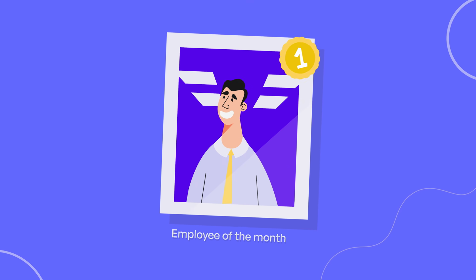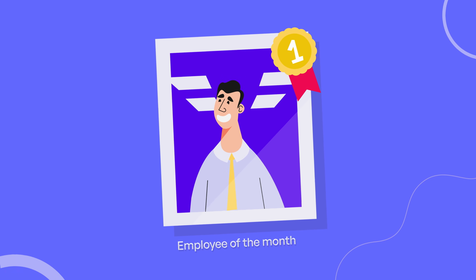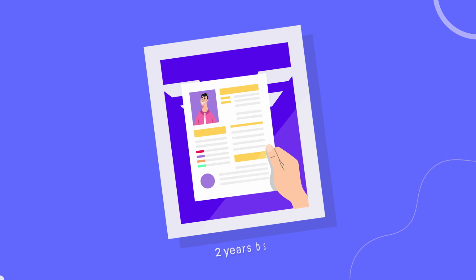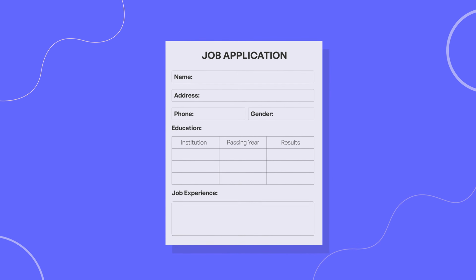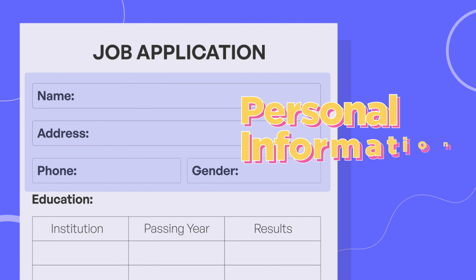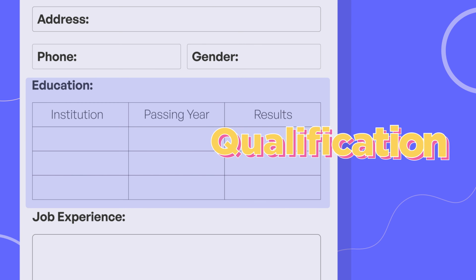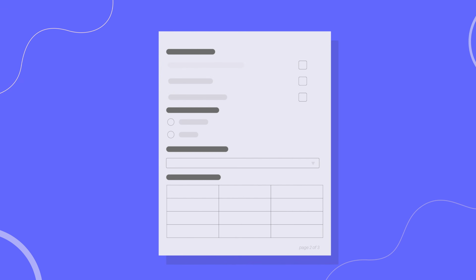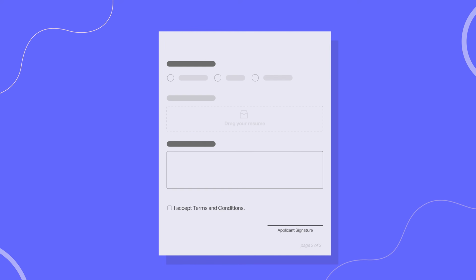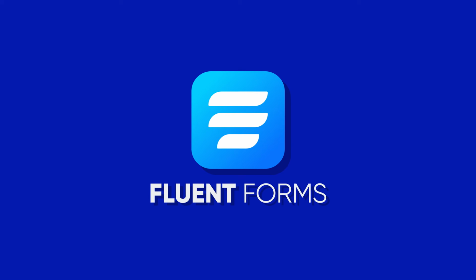The journey of choosing the best employee for any company or organization starts with a job application form. A job application consists of several pieces of information such as personal information, qualification, experience, etc. So much information makes the form complicated and boring. However, Fluent Forms has a solution to this problem.